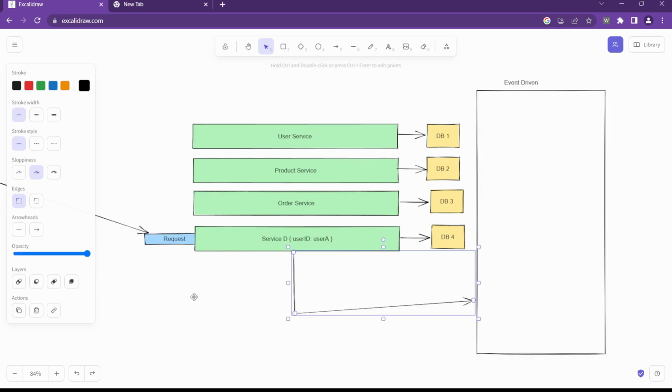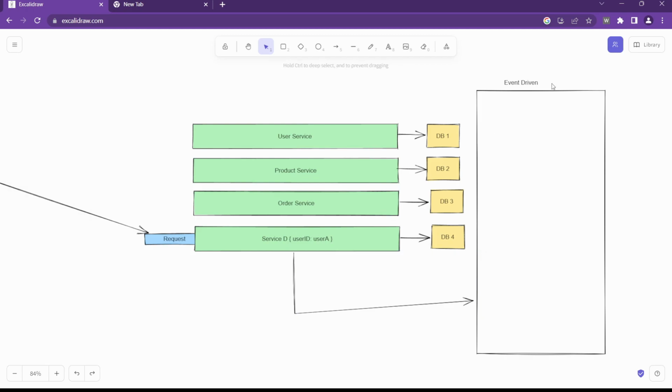Okay, so now let's talk about how you can communicate across these services. As I said, you can't interact with other services' databases. So how can you actually access the data in this case? There are different methods, but the one we are going to talk about in this video is the event-driven approach. How does it work here? You will have an event bus or something like that, and the services will interact with each other through it.